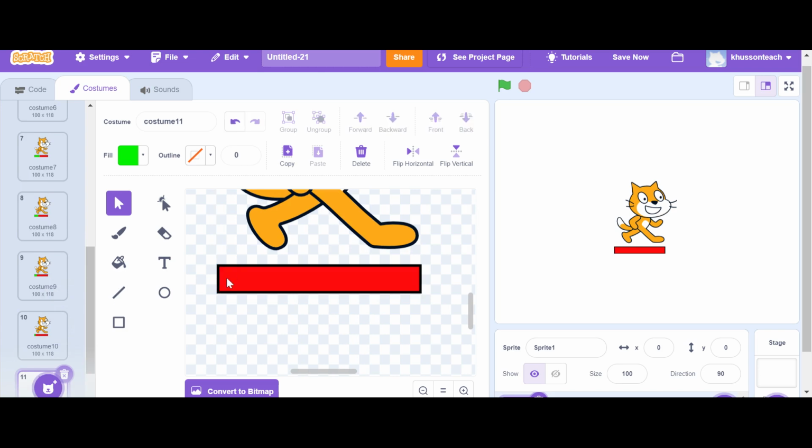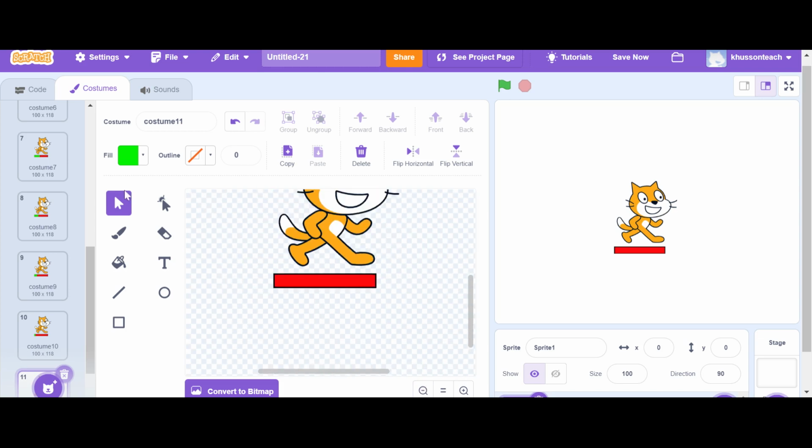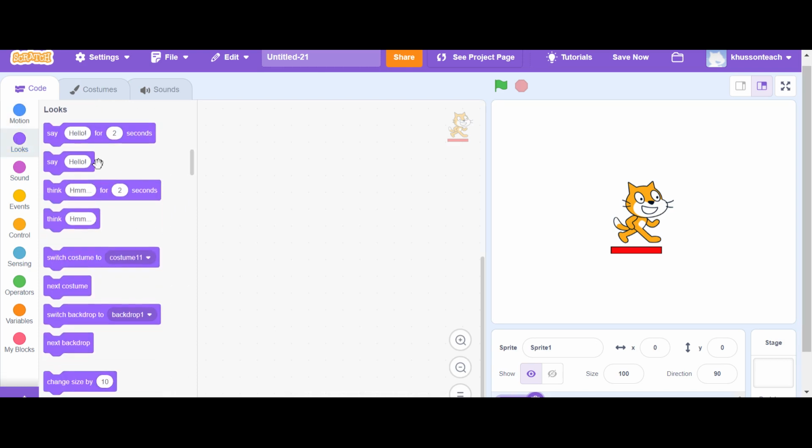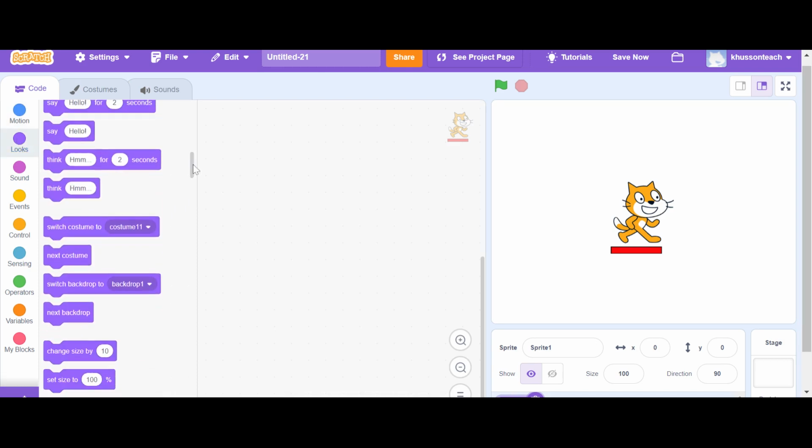There we go. Now you can quickly test this out. Let's zoom this cat back out. If you go to the Code tab and under Looks, if you press Next Costume, you will see that the cat and the health bar will change each time you press Next Costume. Now we want to learn how to code this into our game.